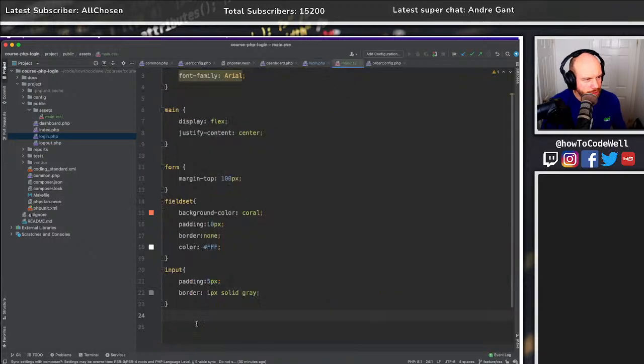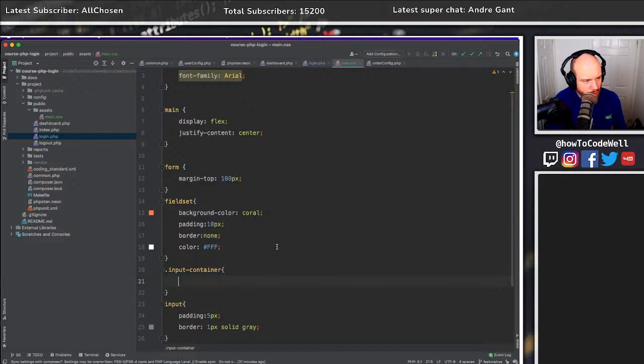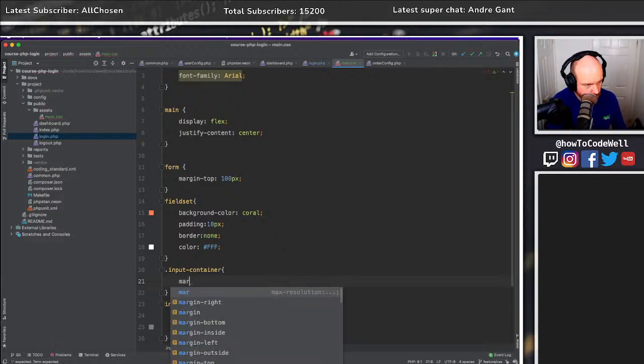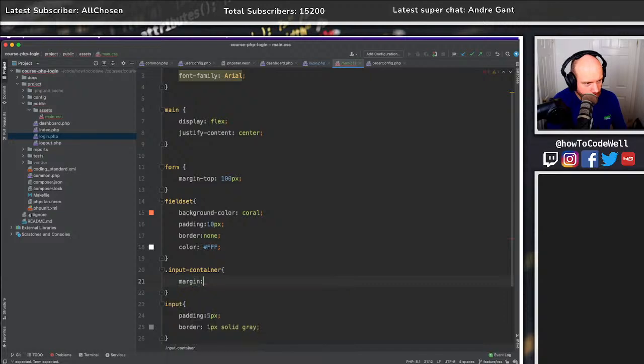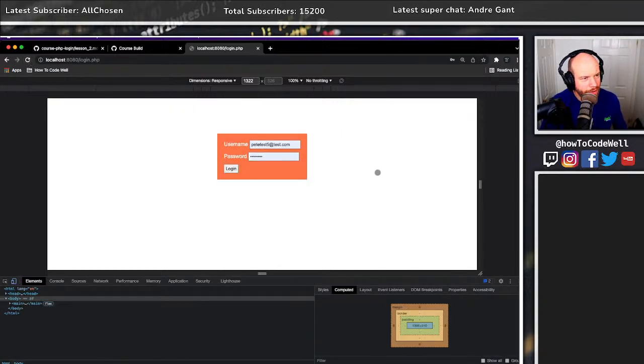So if I was to say, let's bring this back, so it'll be like input container then input. So dot input. That's where I can teach the class input container, and what we're going to do with that is we're going to have margin, say 10 pixels, something like that. There we go. That's sort of brought it over. Good.